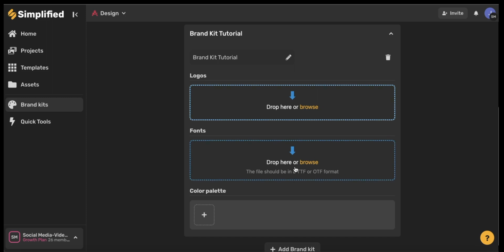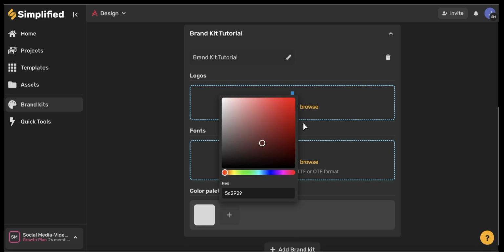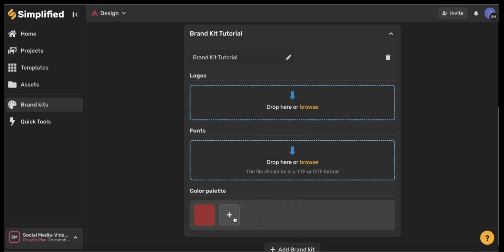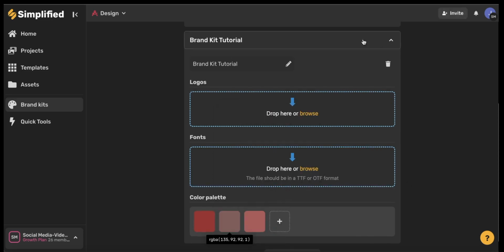And here you can upload fonts that are essential to your brand identity. And here is where you can create a color palette specific to your brand. And that's it. Now you can invite your teammates to share this information by clicking on the top right-hand corner and inviting them to the brandkit. And that's all. Now you can share with your teammates.